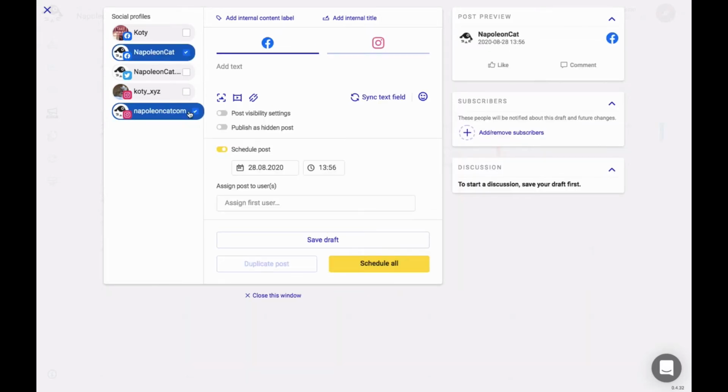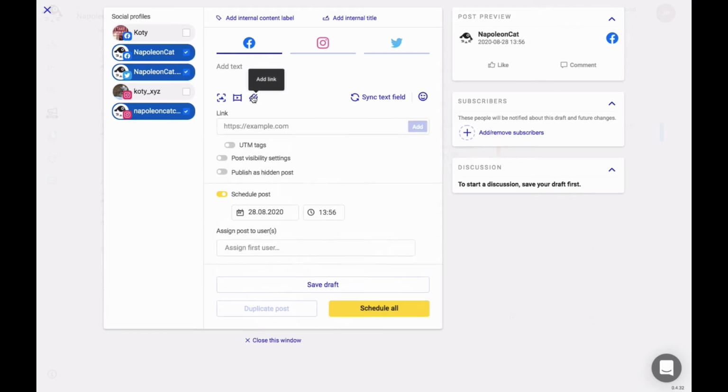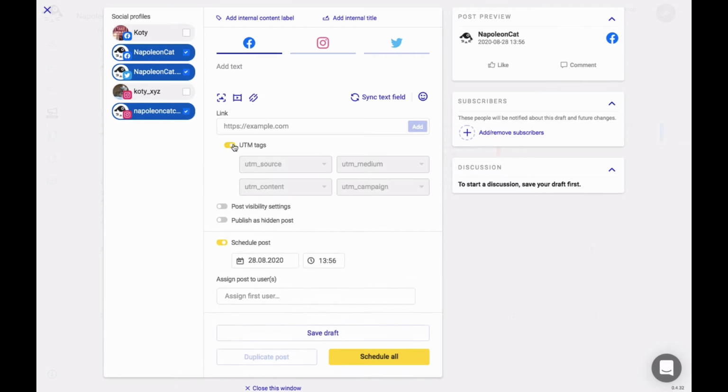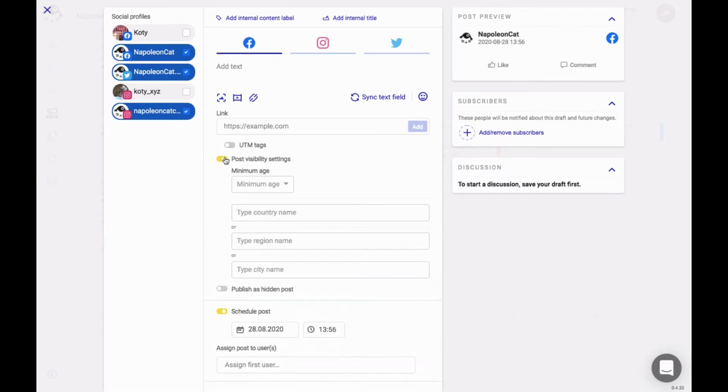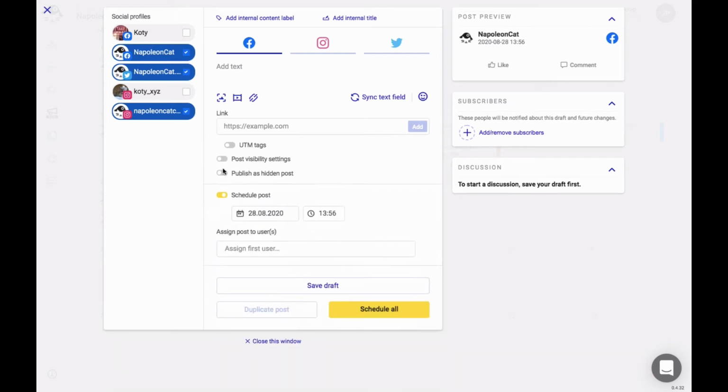Let's go through these components for each of the social platforms. For Facebook posts, you can add up to 30 images in one post. You can add a video, you can add a link, with or without UTM tags. You can target your posts by age, country, region, and city. And you can also publish your posts as hidden.